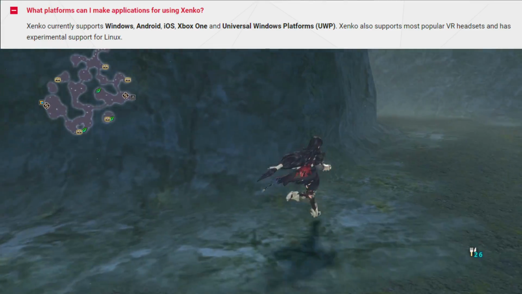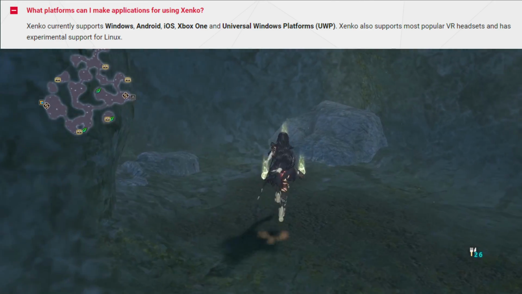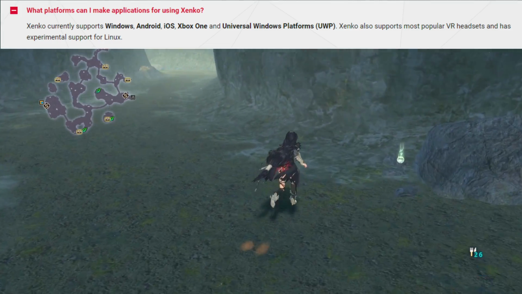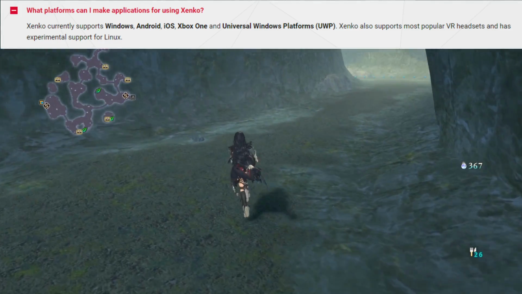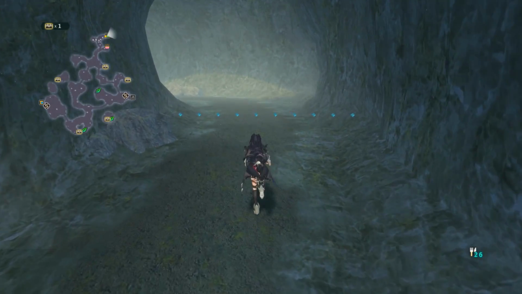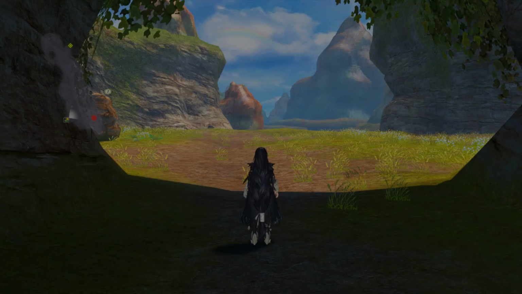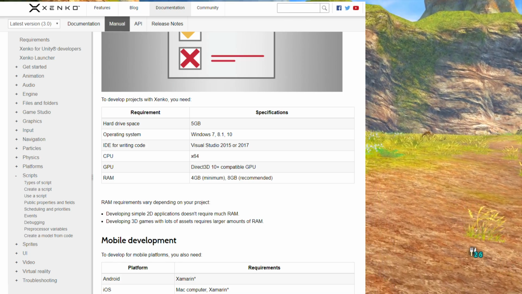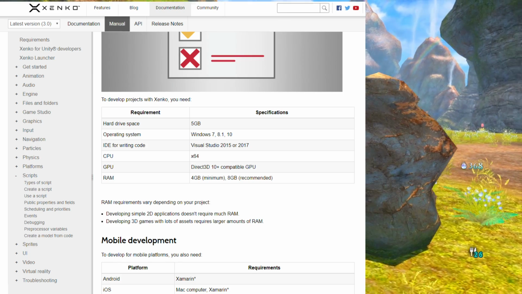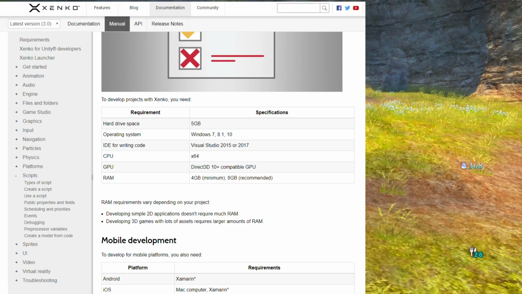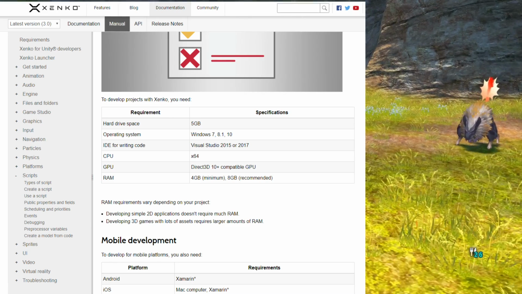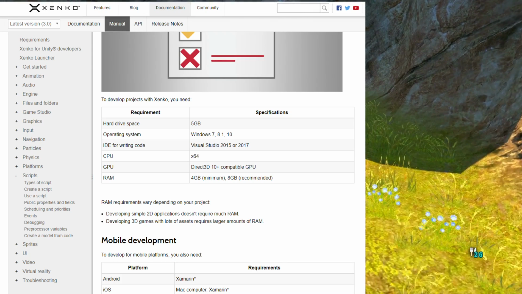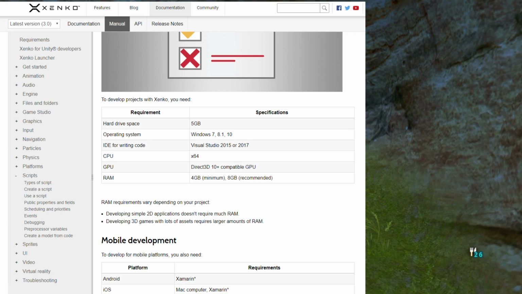Xenko is able to build for Windows, Android, iOS, Xbox One, and Universal Windows platform with support for the most popular VR headsets and experimental support for Linux. This is a rather decent amount of supported platforms to build for. System requirements for running Xenko is 5 gigs of hard drive space, Windows 7, 8, 8.1, and 10, Visual Studio 2015 or 2017, a 64-bit CPU, Direct3D 10 compatible or greater GPU, and suggests 8 gigs of RAM.